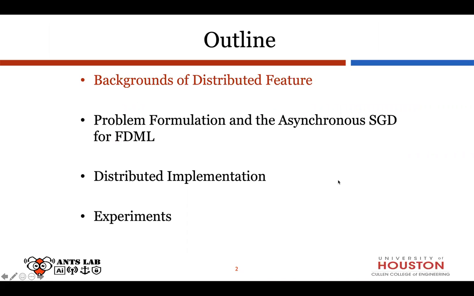I will first introduce some backgrounds of distributed feature framework, and then I will show you the problem formulation of their proposed method. We call it FDML, and the corresponding asynchronous SGD optimization method. The third part is the distributed implementation of their proposed method. And finally, I will show you the experiment results and conclude this paper. Now let's look at the background firstly.